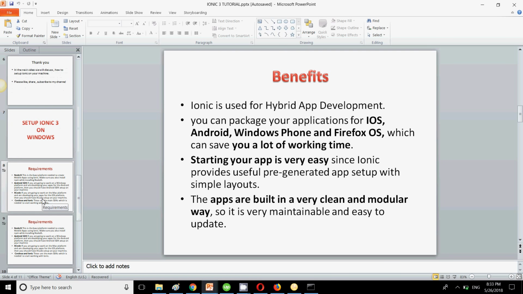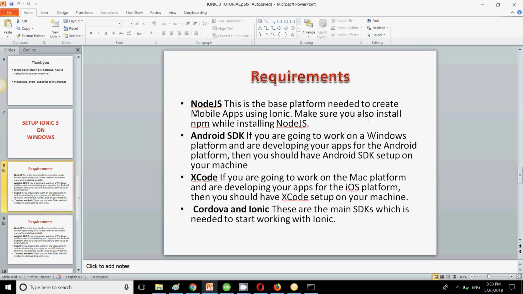Now in order to execute it, you first need to set up your machine. For that you need to have Node.js installed. It's very simple. Go to the Node.js website, download Node.js, which is a setup.exe file, and you just need to install it.